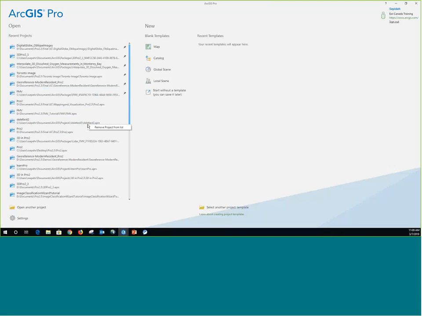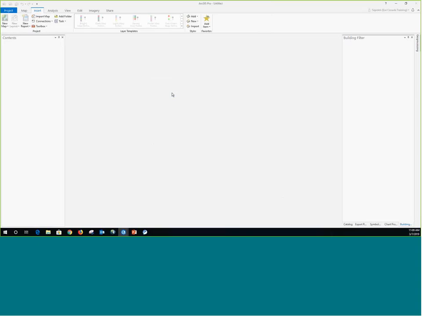Another ability that is enhanced in ArcGIS Pro 2.3 is the ability to open Pro without creating a project. So now we can explore our data or perform temporary analysis without creating a project.